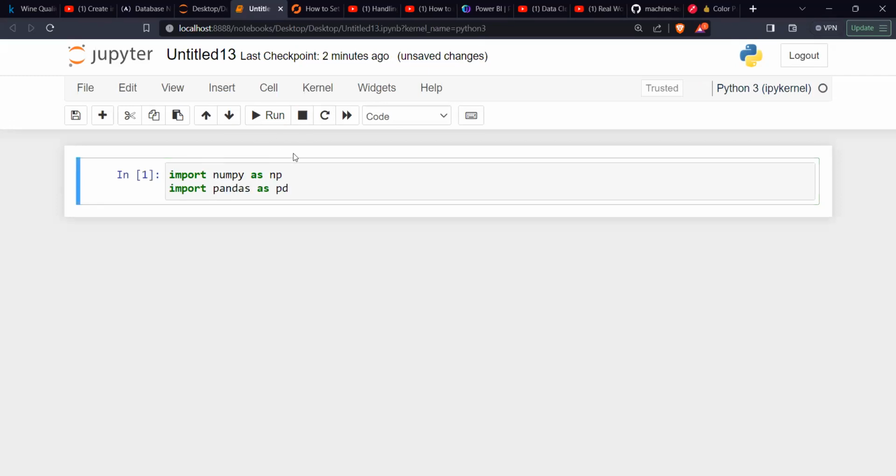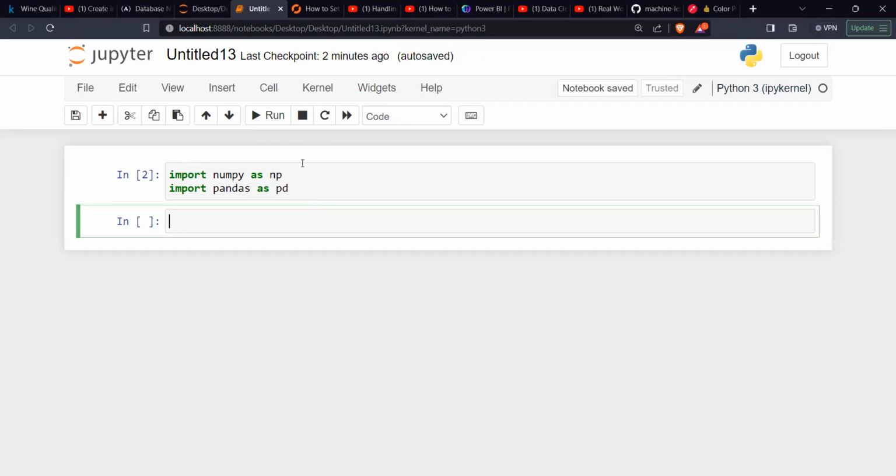Isn't it? What's the next step? I think you copy the path. Yes, you copy the path, right? So after copying the path, what do you do next?